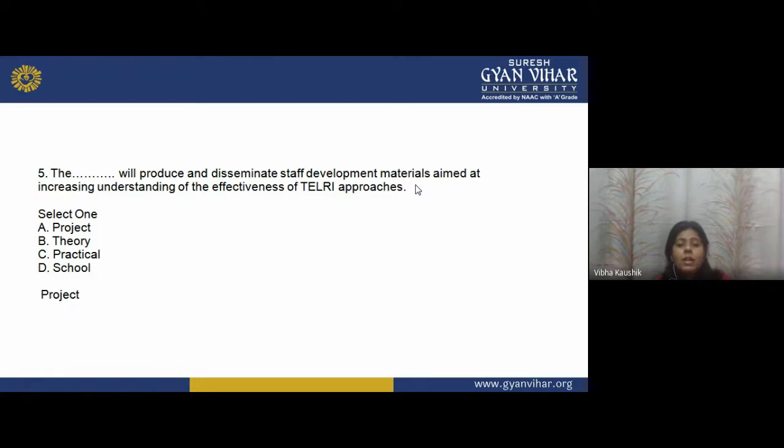Now you have to select the correct answer from the given choices. The options are A, project, whether it is the project which will produce and disseminate staff development material, and the aim will be an increasing understanding of the effectiveness of TLRI approaches among the different stakeholders or the teachers. The B option is theory. Option C is practical. Or option D, school, whether it is a school that is working in that particular area.